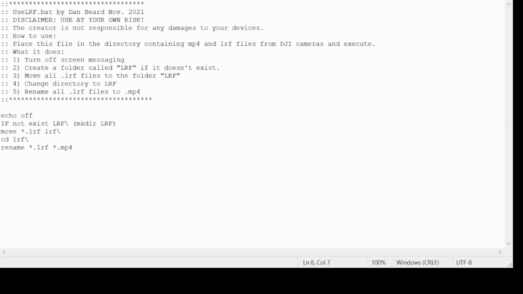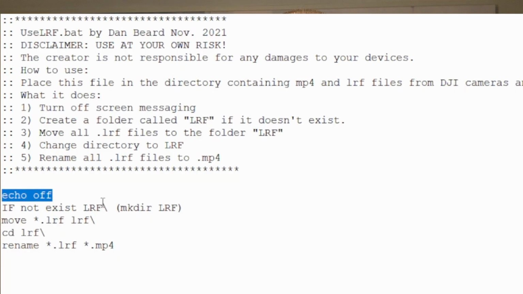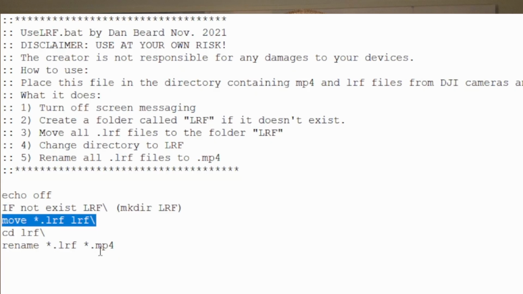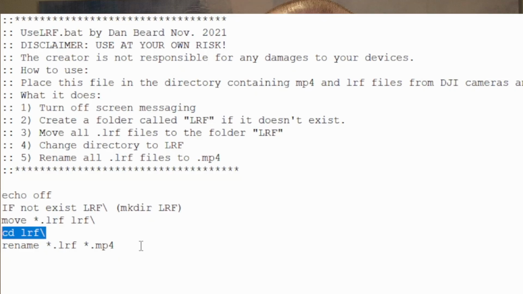So here's the batch file I've created. It's called UseLRF. And if we edit it, you can see that it's just a text file. So let me tell you what this does. This line says if the LRF folder doesn't exist, create it. The next line says, move all LRF files to the LRF folder. The next line says, change directories to the LRF folder. The final line says, rename all LRF files to .mp4 video files.